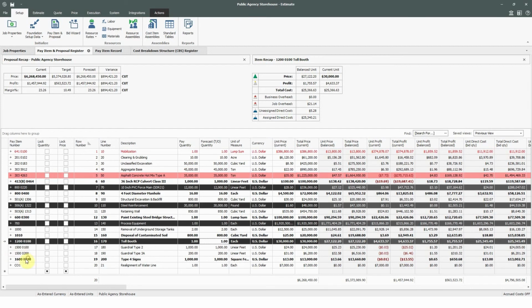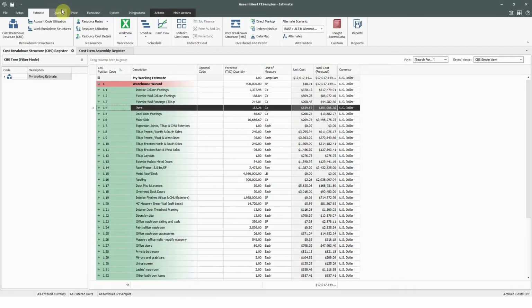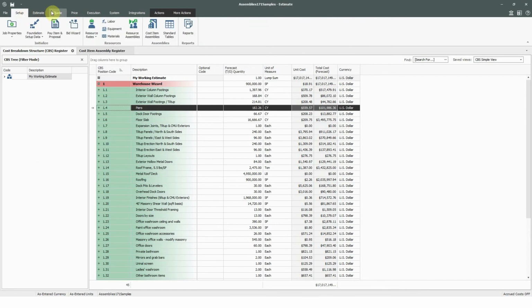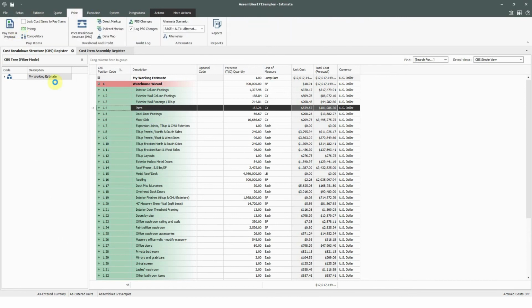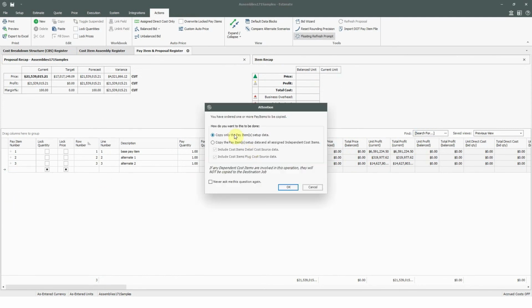I can copy those, navigate over to my working estimate, and go to the similar screen here where I'm going to set up my pay items. And I can just simply paste those into my existing estimate. And you'll notice that there's an option here to copy not only the pay items, but all of their assigned cost items. So I get all that rich detail, the resources, productivity, etc.